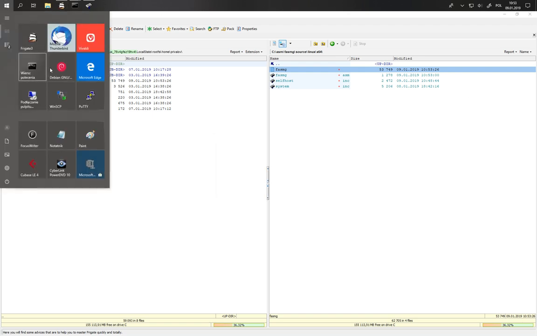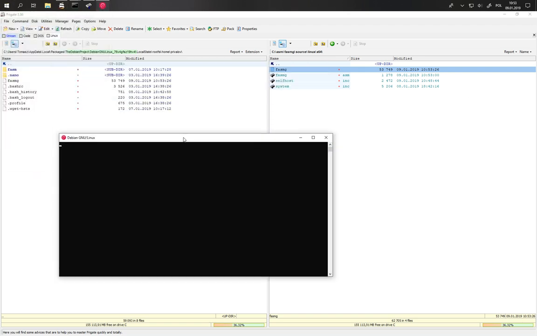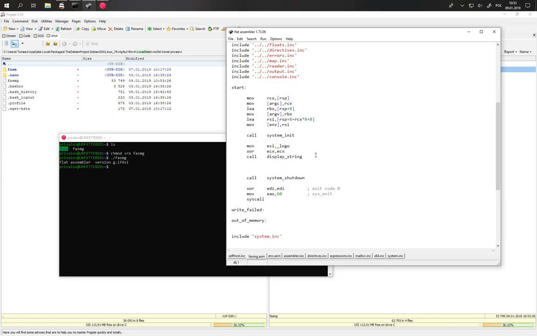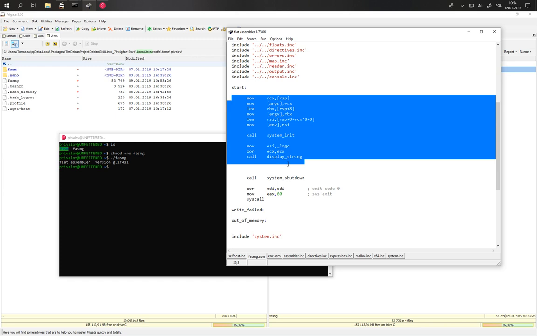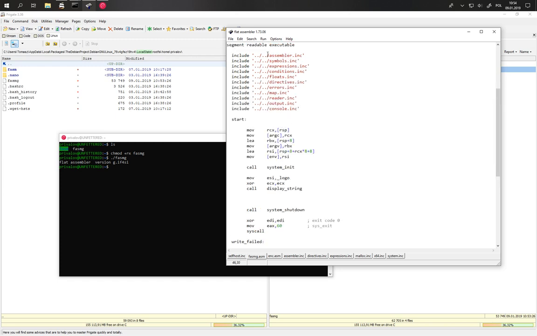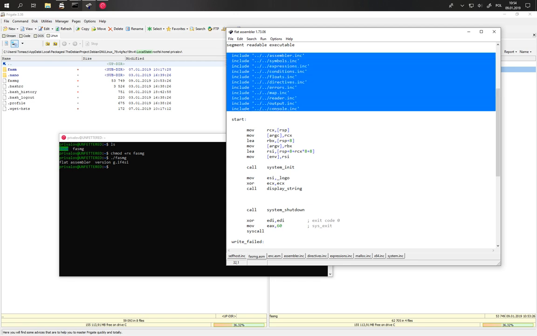For simplicity, I'm just using a Linux subsystem on Windows. Alright, the logo is shown, but this does not prove much. Not much of a program is here. We have assembled the entire core, but we are not yet using it.